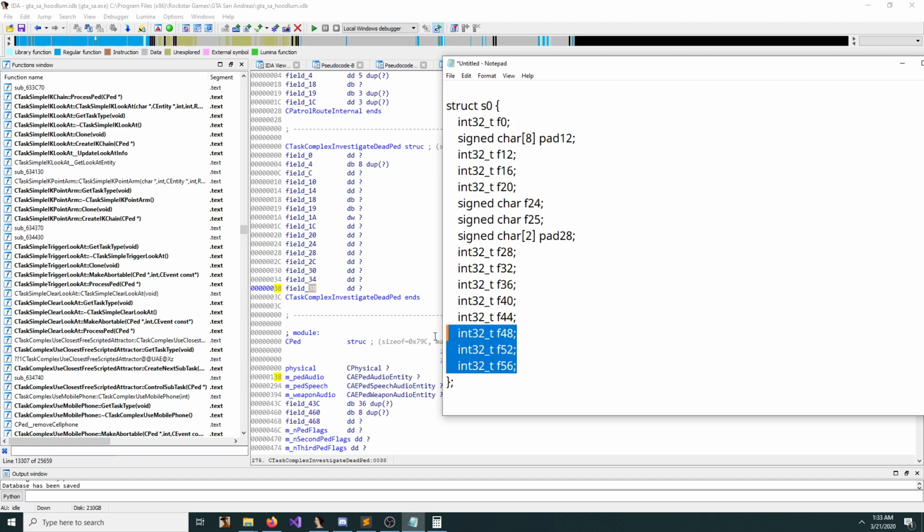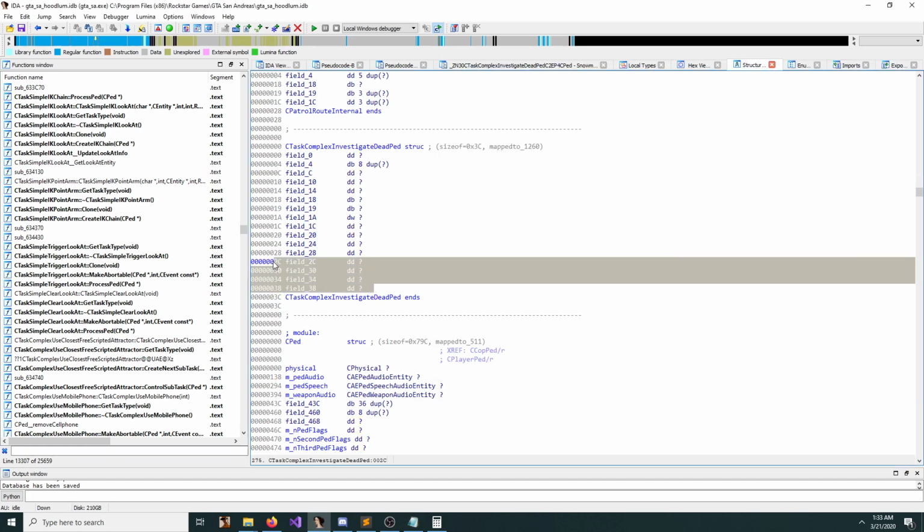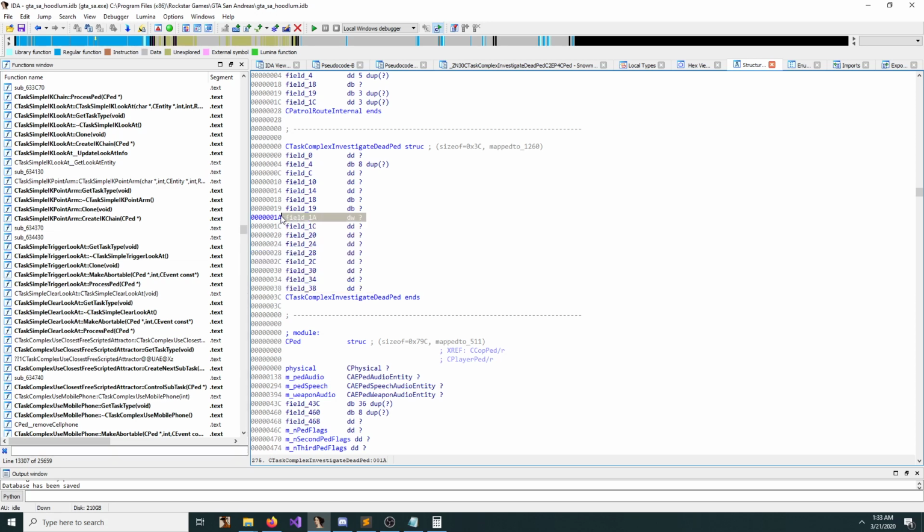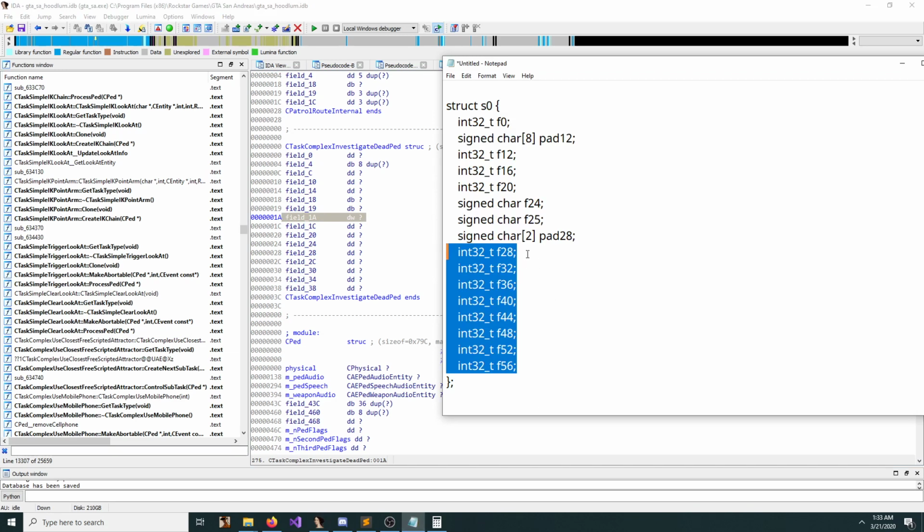So 1, 2, 3, 4, 5, 6, 7, 8. 8 members have 4 bytes. 8, and we have 2 bytes.